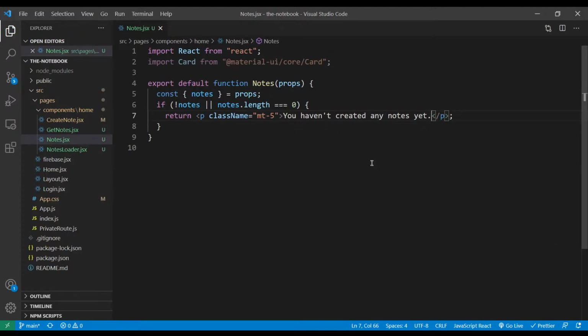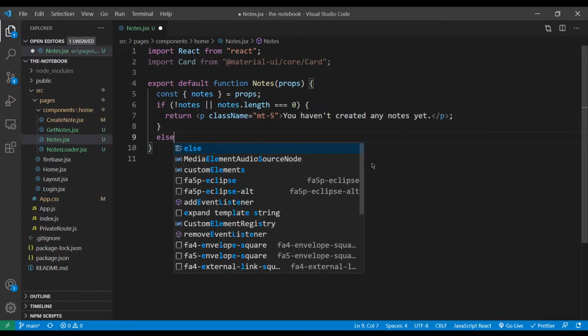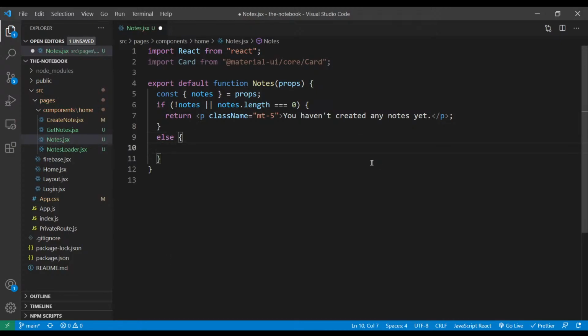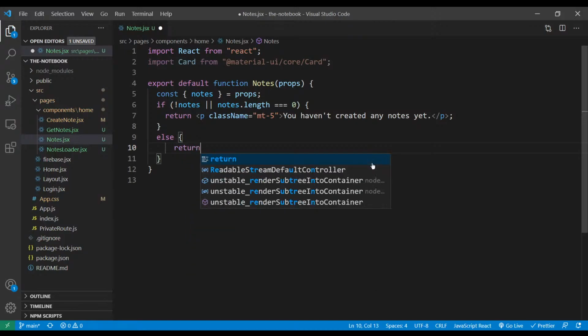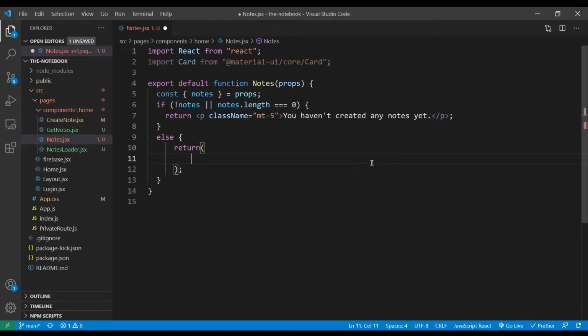Okay, and in case there are some nodes that are being returned, we are going to return some other code. I want to put an empty element in here, and we're going to render the actual node or the card in here.